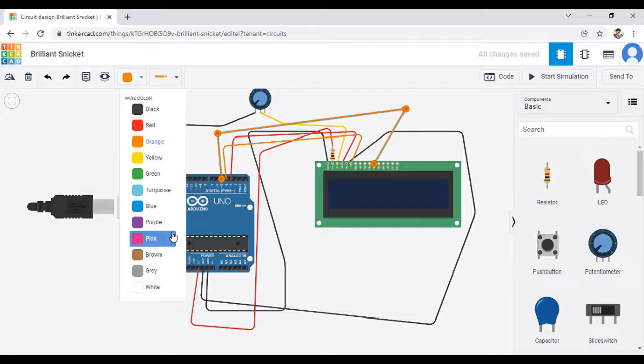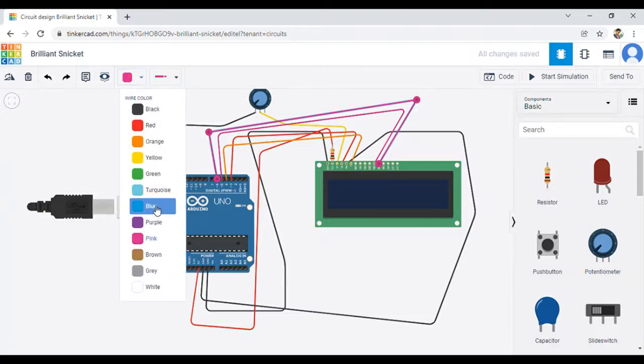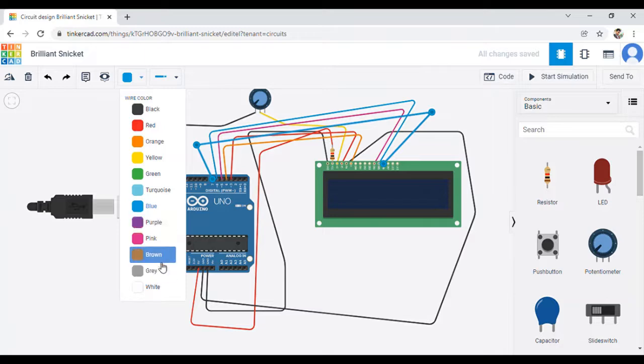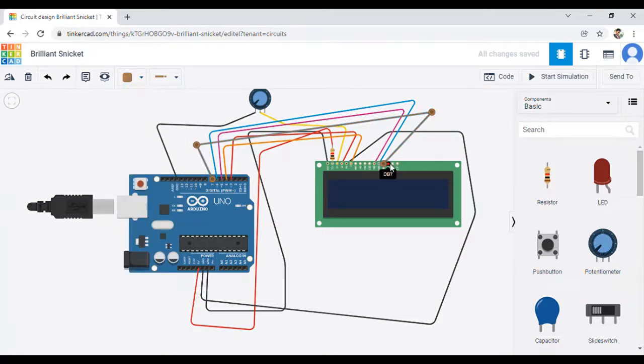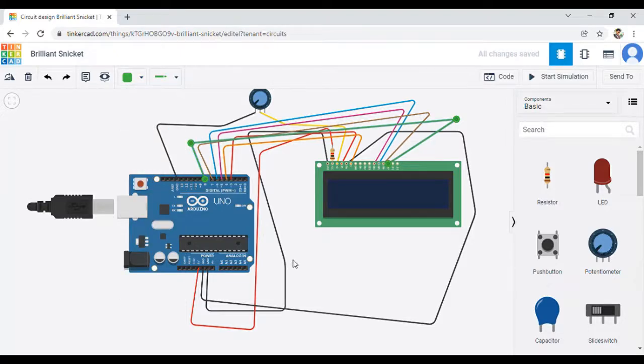Let's change the color so that we can differentiate all those pins. And DB5 I am going to connect to pin number 6. Again let's change the color, and DB6 again I am going to use pin number 7 of Arduino. Let's change the color again, and this is the last DB7 bit. So pin number 8, and the color will be green.